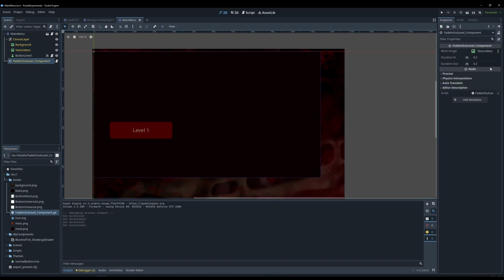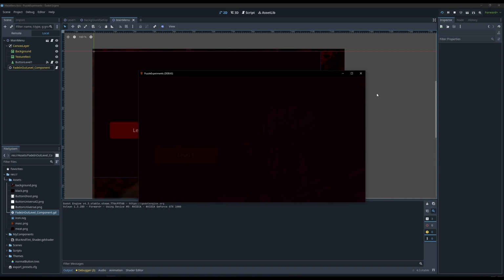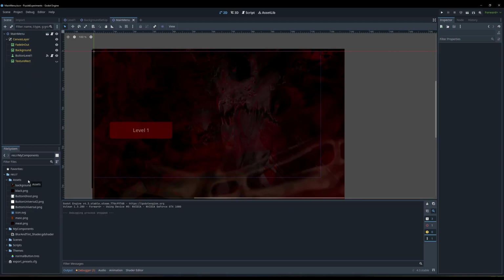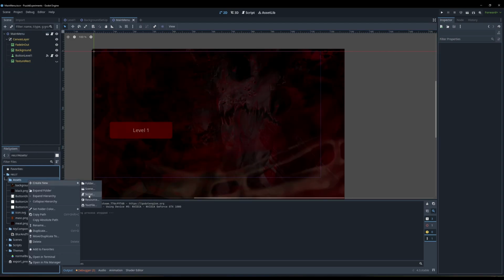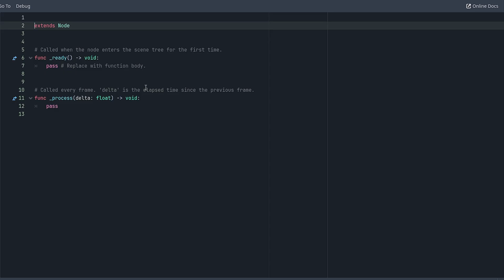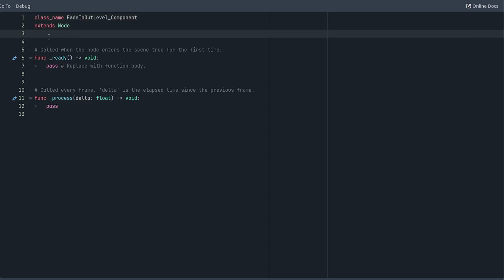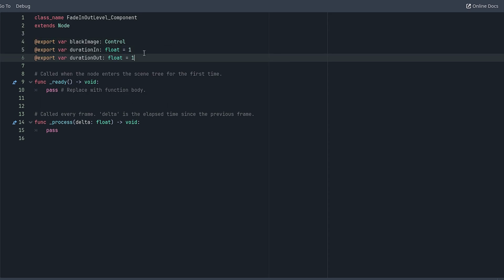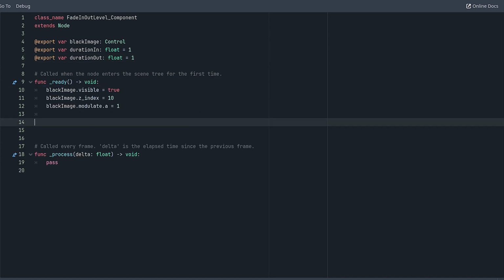I will need such a component literally in every one of my games. The thing that amazes me about Godot is that I can write components separately and then add them to any of my projects. For example, if I create a script here, let's give it a class name, a variable for the fade image, and variables for the speed of fade in and fade out, and I want to make sure that the image is visible by all means.